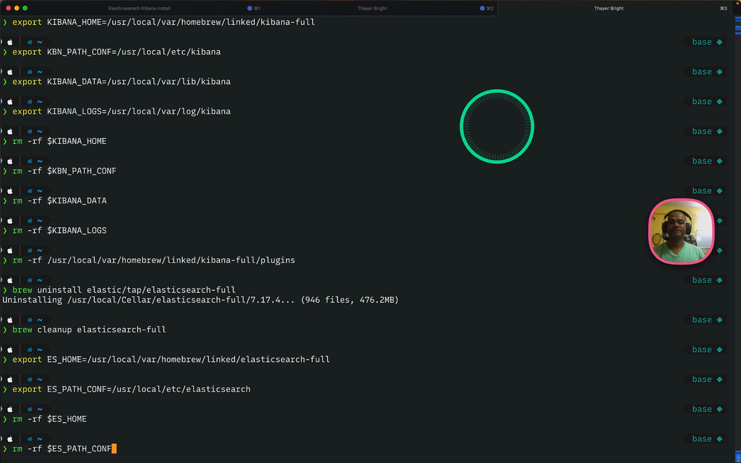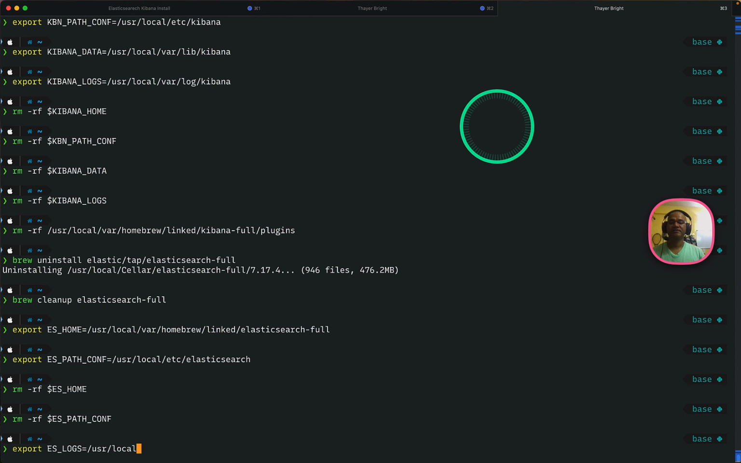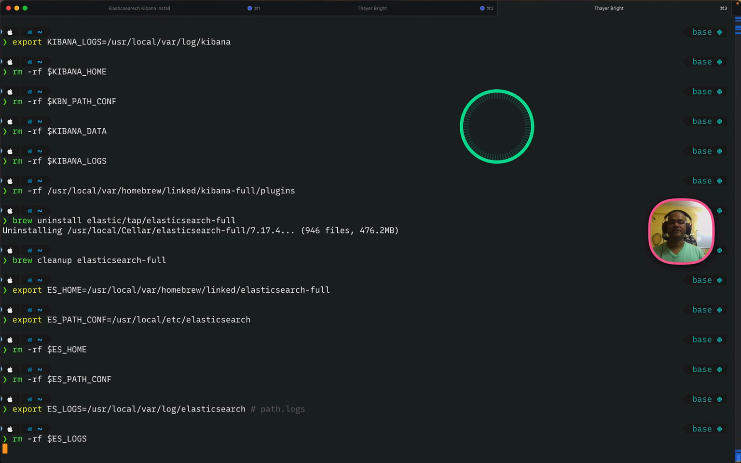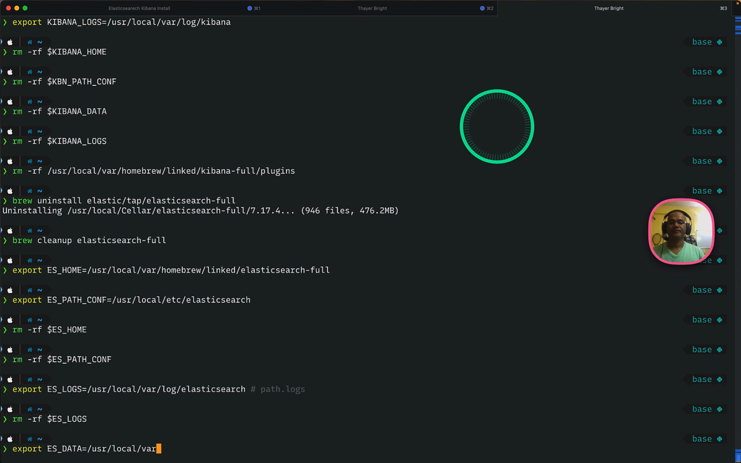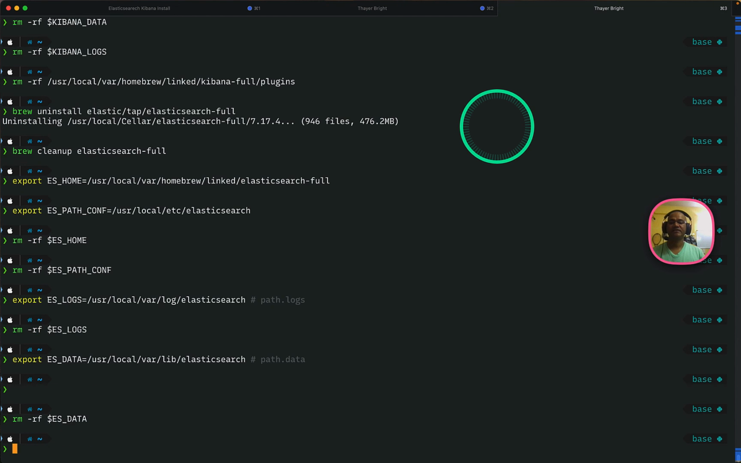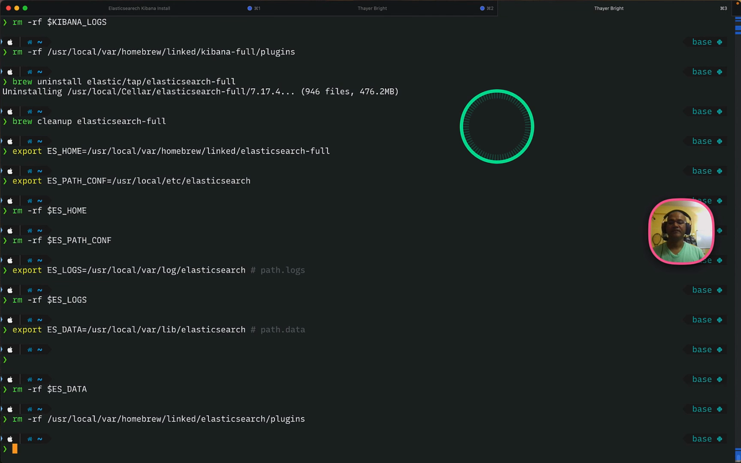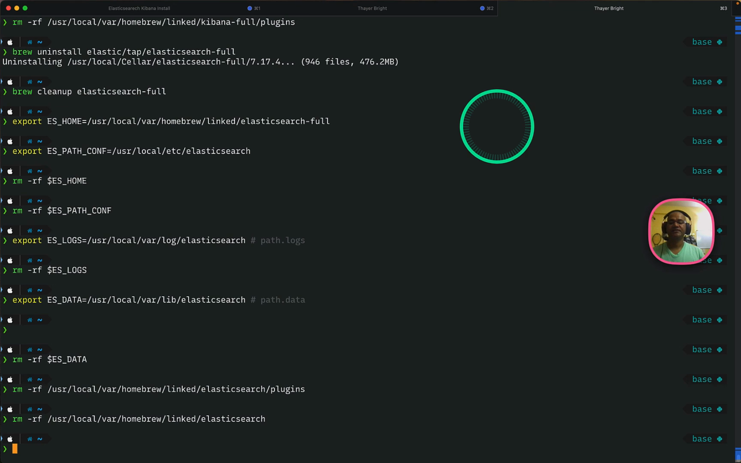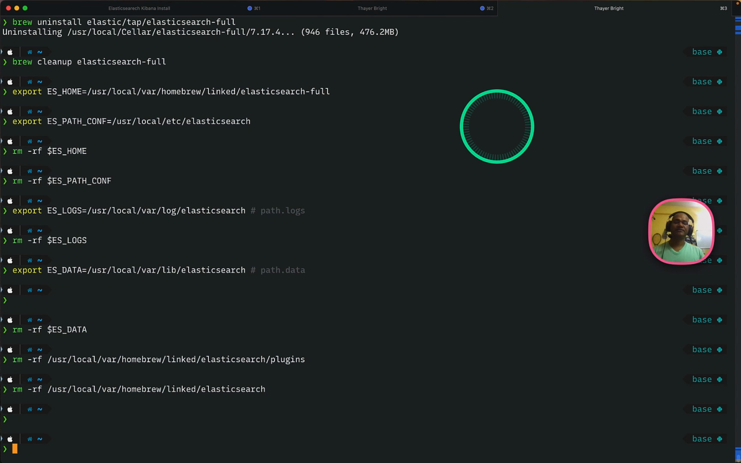So Elasticsearch home, path conf, logs folder, and remove those. ES data folder, and remove that. And finally the plugins and the Elasticsearch folder as well. Yeah, so that's it, guys. So I'll actually install it later on for my subsequent videos. I'll do some hands-on on Elasticsearch. So this is just for your information.